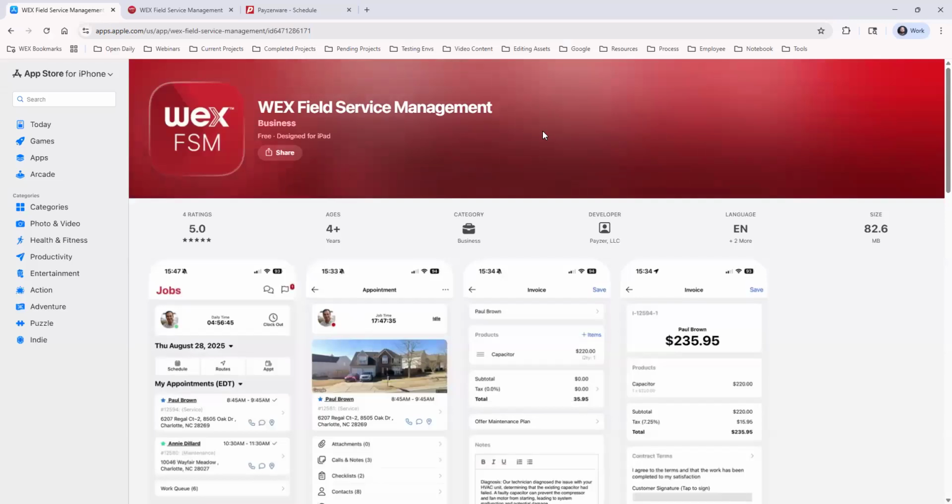The WEX FSM mobile app is called WEX Field Service Management. That is what you will search for in your app store. I'm holding my phone, or my iPad, my tablet, whatever mobile device you have. Go to the app store that you would download any other app from, and type in WEX Field Service Management. Download that. Once you have that downloaded, you will use your WEX FSM login that you normally would use to log in and use the app.